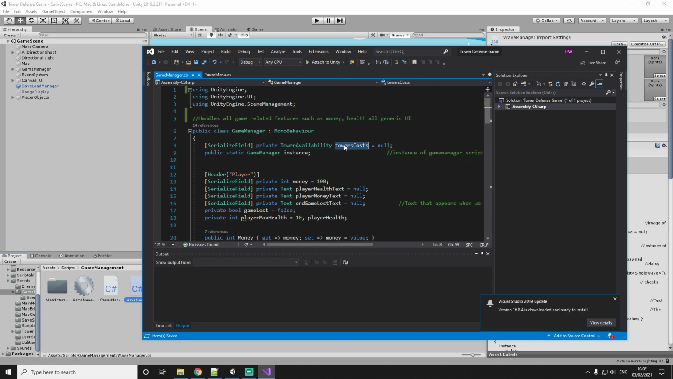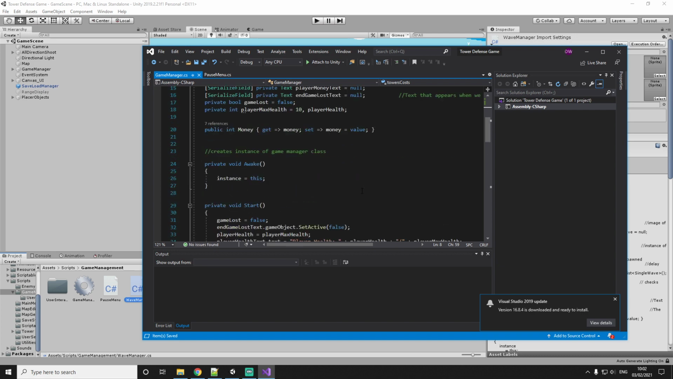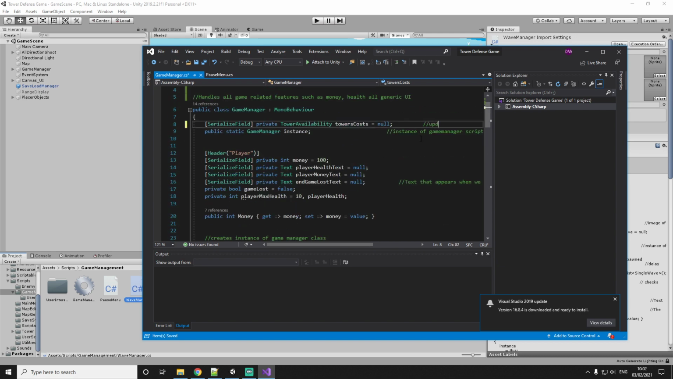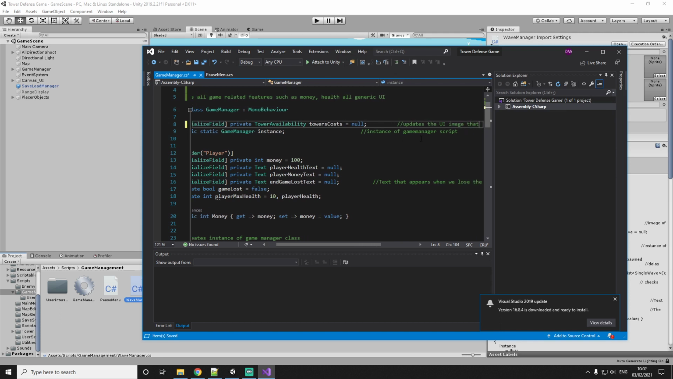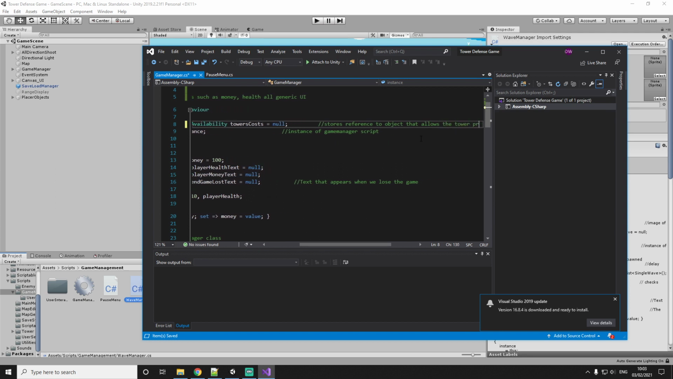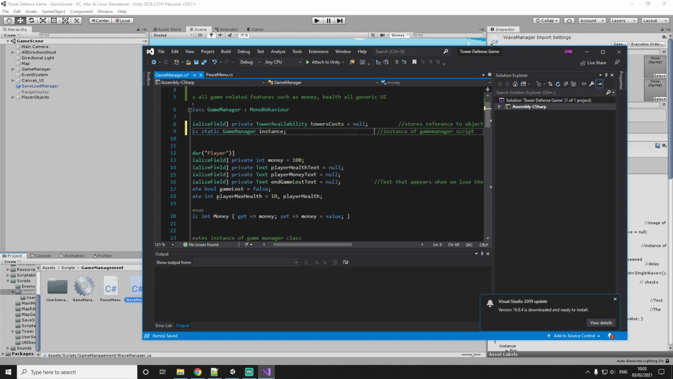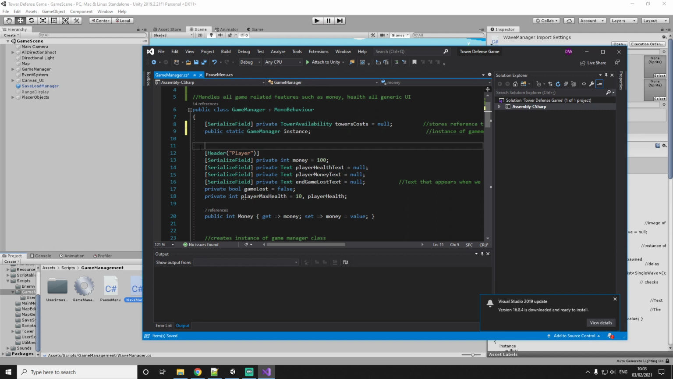What does tower availability do? So this updates the UI image that stores a reference to an object that allows the tower locking to update automatically. Like so. It's a big space here.